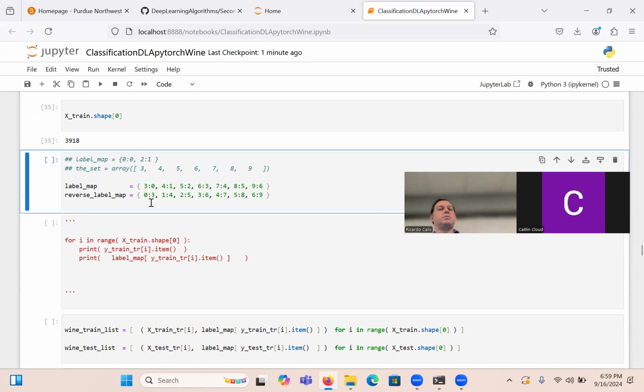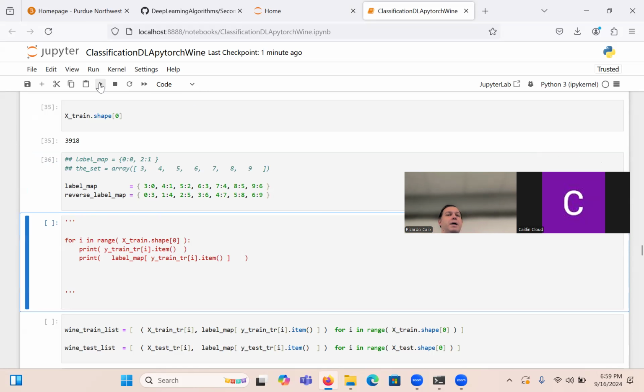Does that make sense? Okay. And you can see the reverse map just does the opposite. So if it's a 0, it's going to return that it was a 3. If it was a 1, that it was a 4, and so on. Okay? So that's done here. So we have the maps.